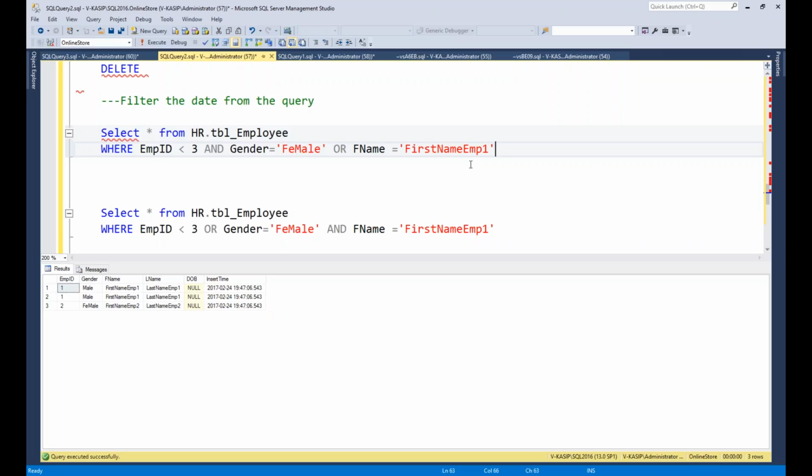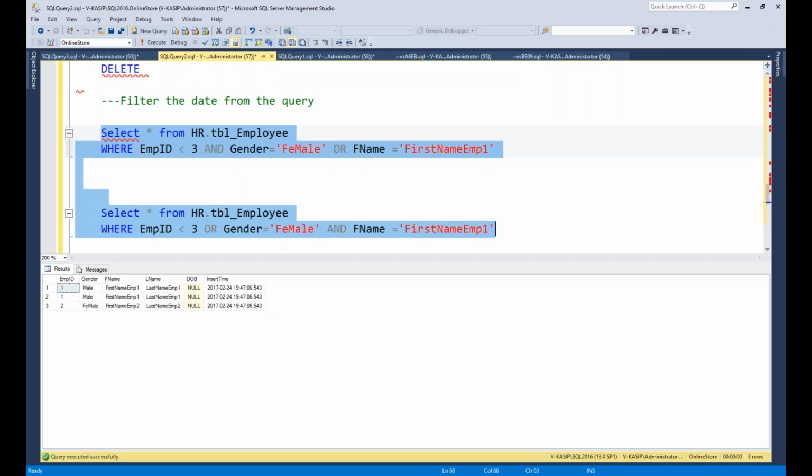Oh, okay. Sorry, my bad. So the execution starts from the right to left. On the top one also, first this part executed. In this scenario, the first 2 records satisfied the first name 1. The last record satisfied the female. So all are satisfied, and all are less than 3. That's why all the 3 records got returned.